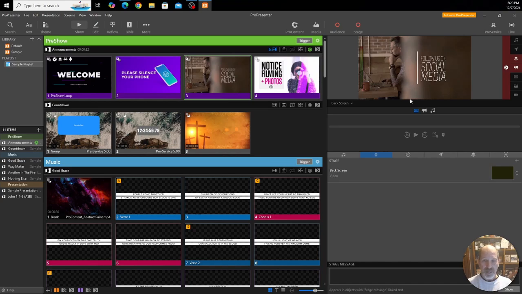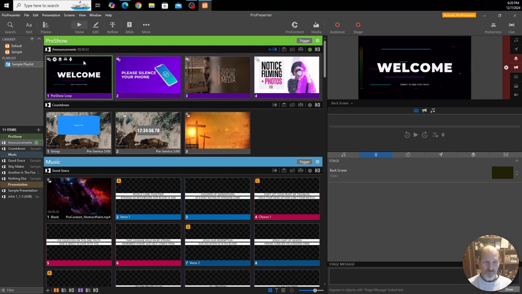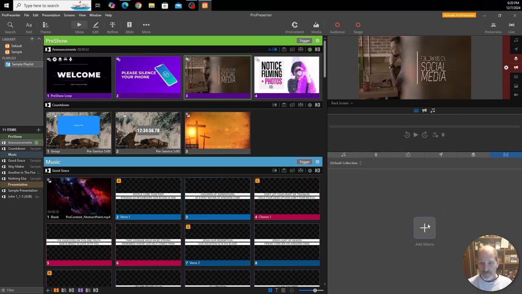Okay? Now, those of you that have been around ProPresenter with me for a while know that I do not like to see lots of icons on a slide. Okay, we can group all of these icons into one macro. And macros are down here. So what I'd like to do is eliminate all these and put them into a macro so that we can use that macro on the slide. It just makes it more organized, in my opinion.